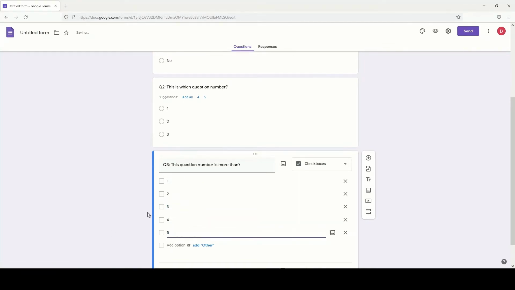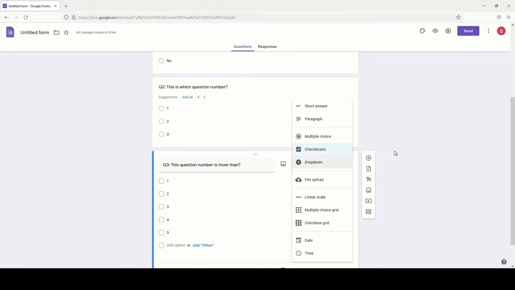So in this one, as compared to the previous one where we can only have one answer, either 1 or 2 or 3, here we can have multiple answers. So this question number, which is 3, is more than, so it is definitely more than 1, more than 2, but not more than 3, 4 or 5. So the student will click here and here. Okay, so we have selected checkboxes here.